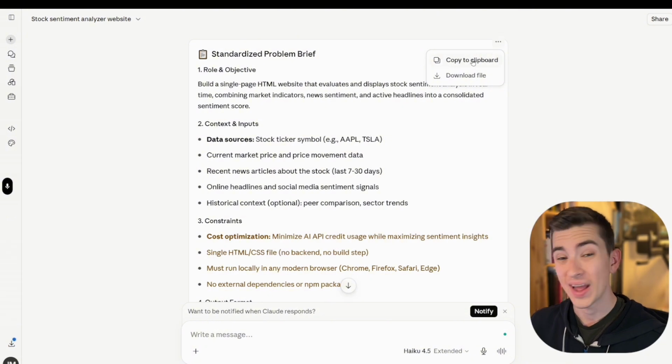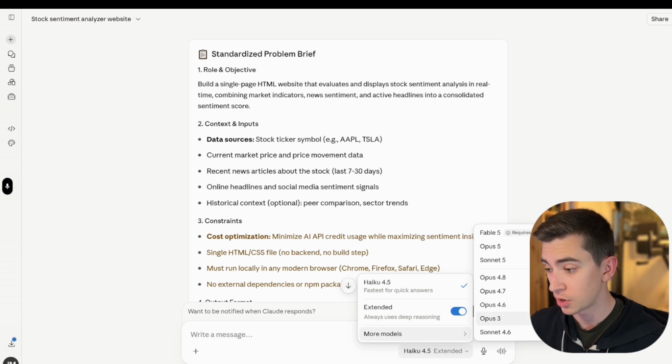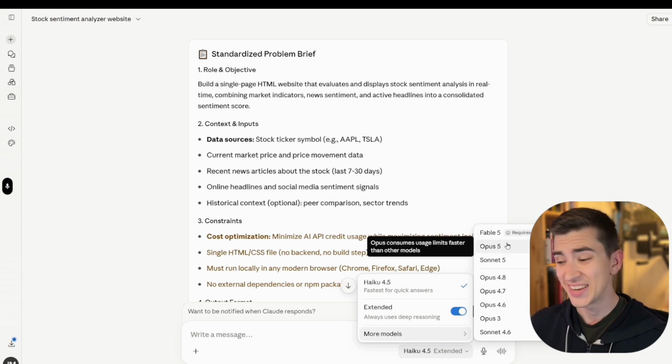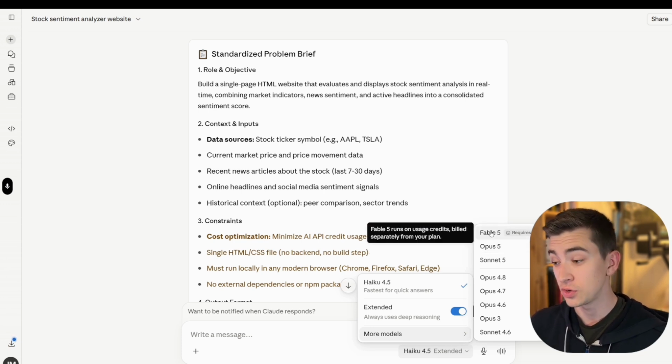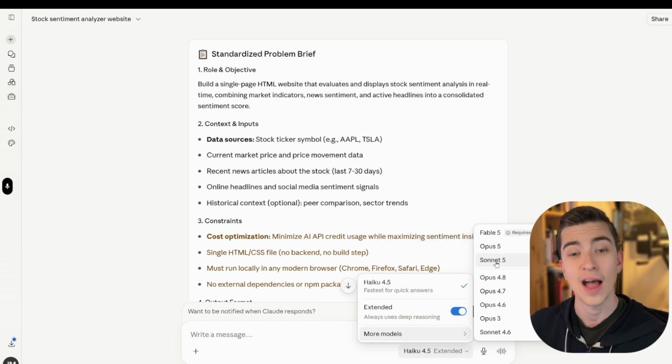We're simply going to copy the entire thing to the clipboard. And once it's copied, we're going to choose another model that we want to go off of. Do we want to use Sonnet 4.6, Opus 3, Sonnet 5, Opus 5, Fable 5? Well, since Fable 5 only runs on usage credits and Opus 5 is still included, I would recommend going with Opus 5 or Sonnet 5, depending upon what's available to you in your plan and how much usage you have.